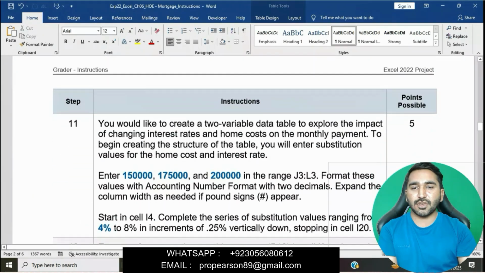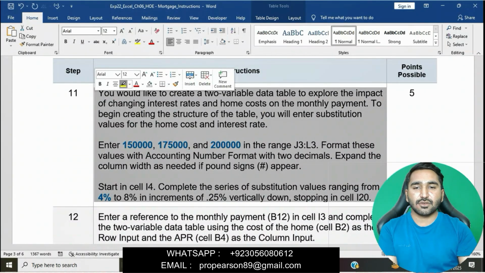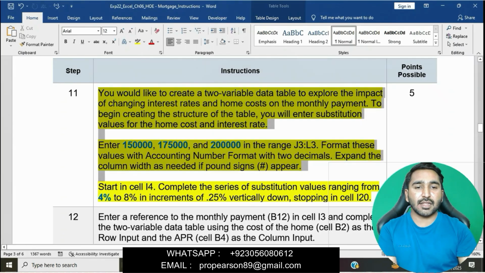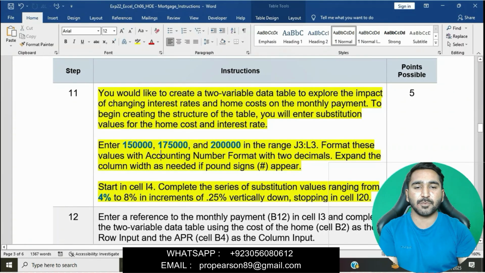Now moving on, question number 11. Question number 11 is to enter 1,50,000, 1,75,000 and 2 lakh in the range J3 to L3. Format these values with the accounting number format with 2 decimal places. Expand the column width as needed if pound signs appear. Start in cell I4. Complete the series of substitution values ranging from 4% to 8% in increments of 0.25% vertically, stopping in cell I20.